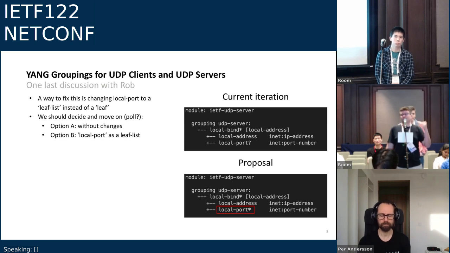I want to have multiple Radius servers running that serve different purposes. I might want to have a Radius server that's bound to 1812 and a Radius server that's bound to 1645. And I still want to be able to configure that.